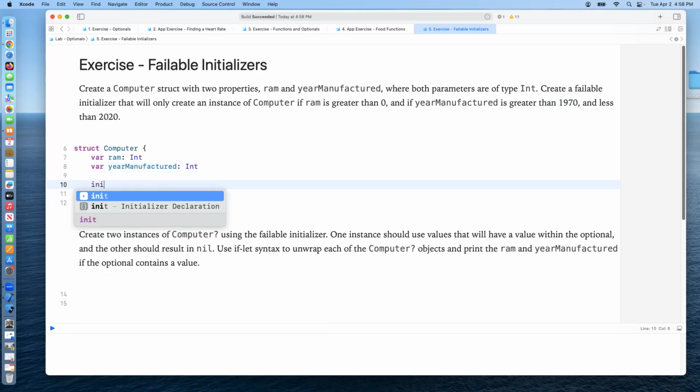All right, so if we're going to make a failable initializer, we learn how to do this. We already learned how to do inits for structs, but notice the use of the question mark. So we're creating an optional initializer here. And we're going to have RAM, which is an Int, so we need that information. We also need year manufactured. I was hoping for some auto type here, but it's not kicking in. Thank you, Swift.